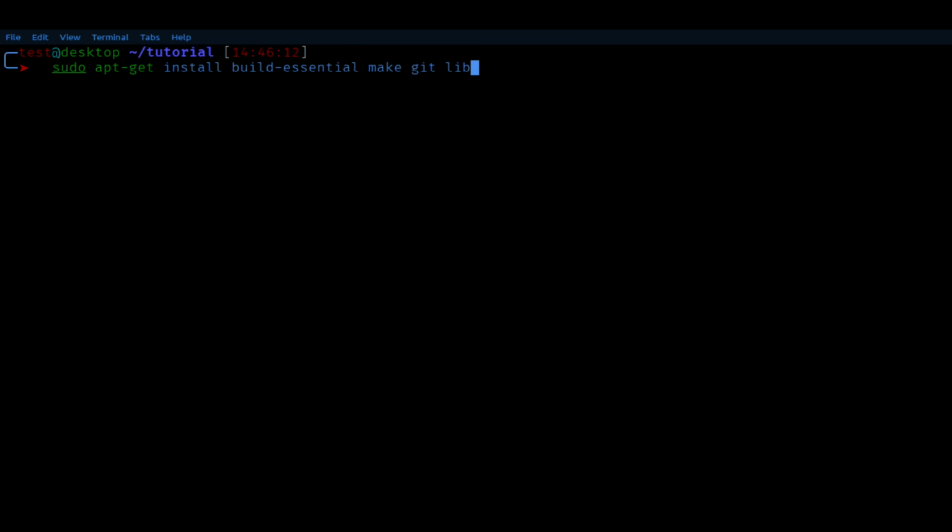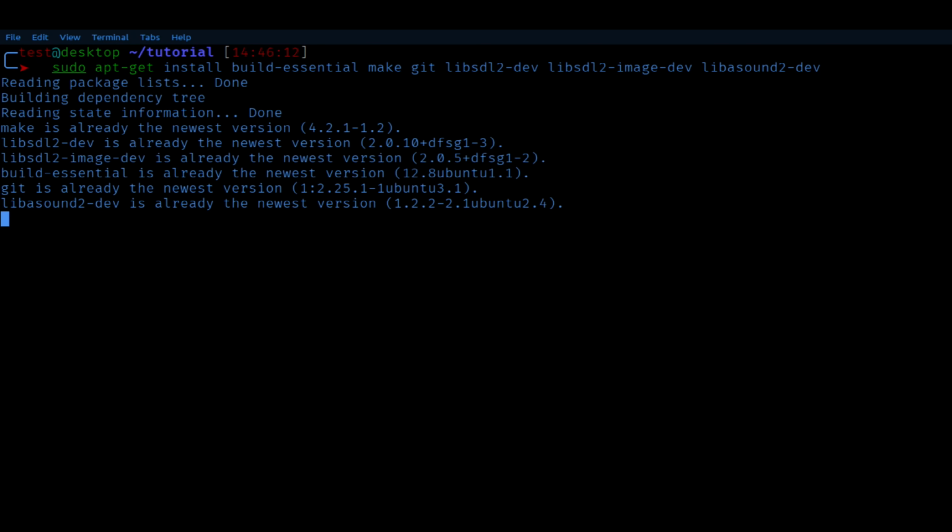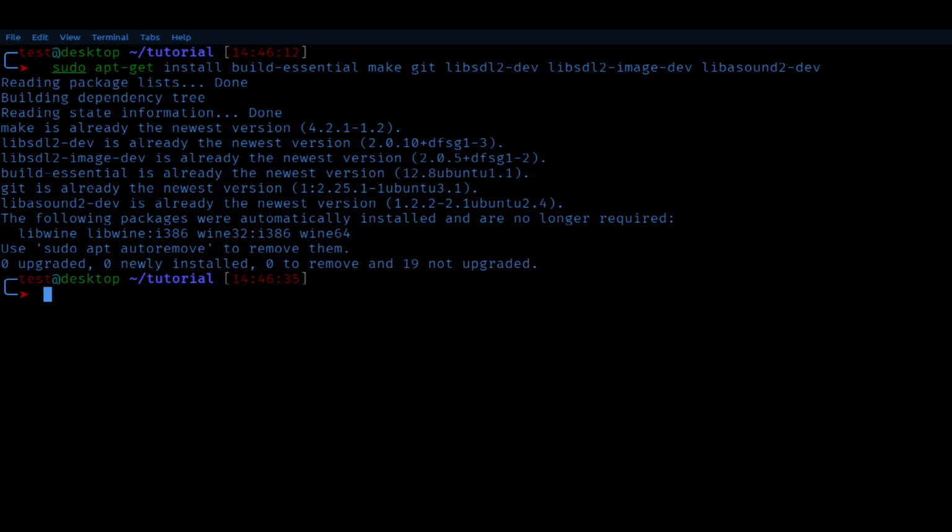Hello guys. Today we are going to learn how to do vtubing on Linux without Discord. First of all, open up the terminal. Install the packages gcc, make, libsdl-dev, libsdl-image-dev, and libasound2-dev. Now that we have our build environment set up, we are gonna clone the repo.